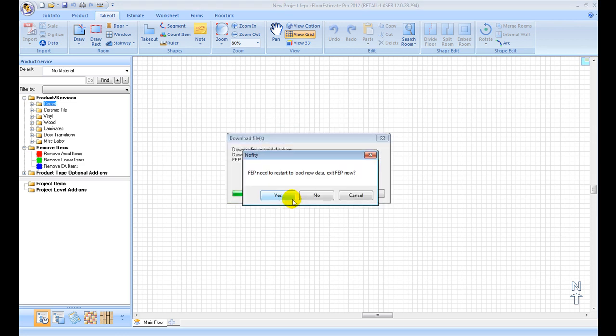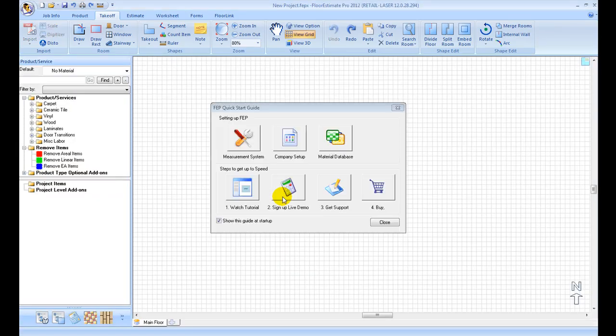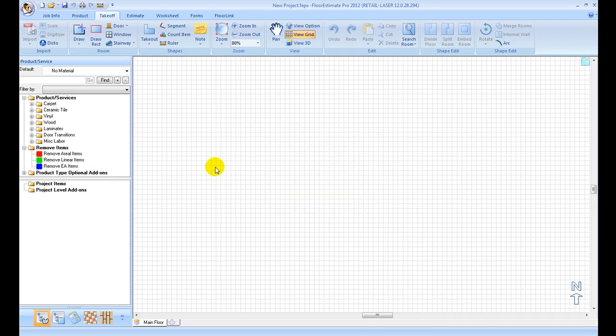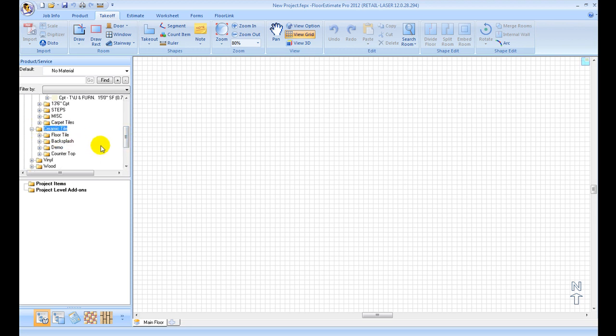The program needs to restart to load the new sample database in the left panel. A sample product structure for Lowe's contractor is listed, which can be used as a starting point to customize based on one's own business, including specific pricings for the local region. For details on how to customize the product database, please refer to the tutorial sections of the retail version of Floor Estimate Pro software.